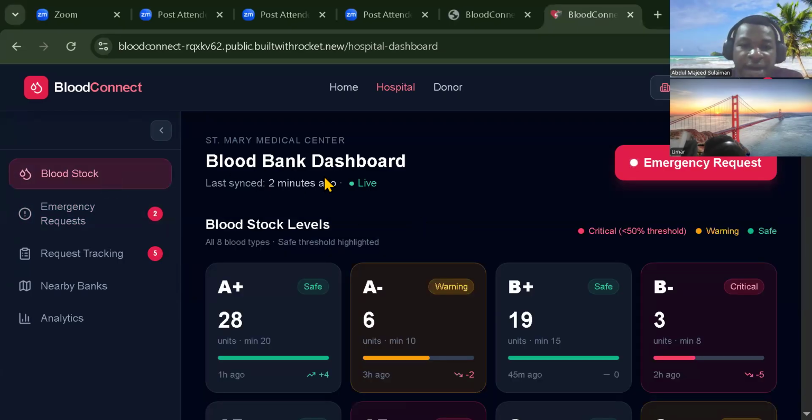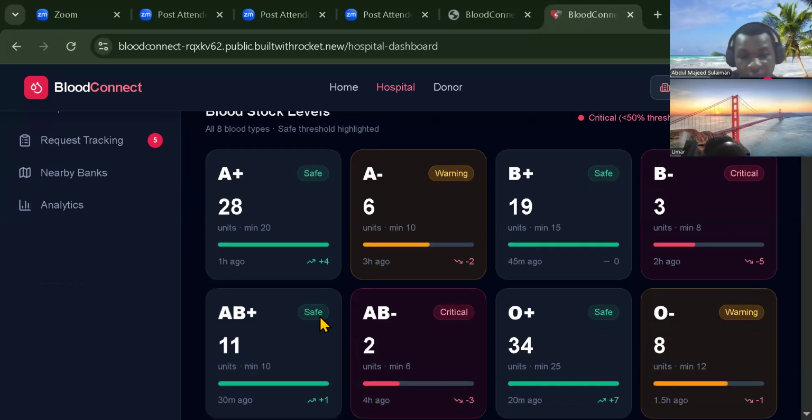In the blood bank dashboard, they have how many? They have A plus 22 units, A minus 6 units, only 6 units. So it means that 6 units is about to finish. So it's under warning zone. B plus 19 units safe. B minus critical condition because it's about to finish. It's only three units. And then in that order.